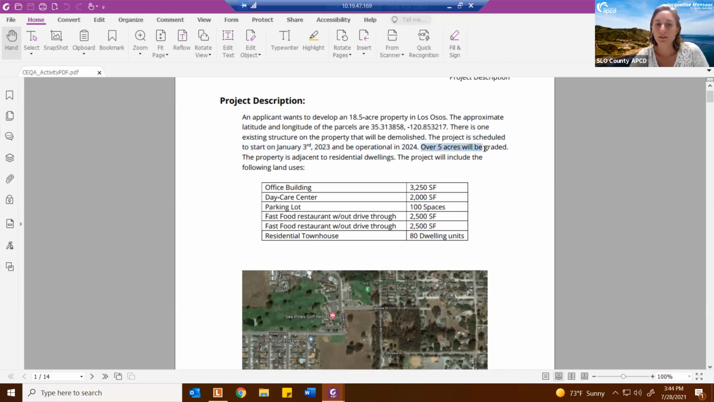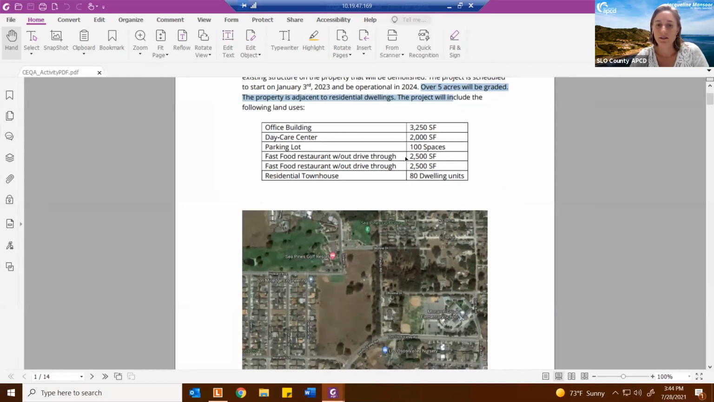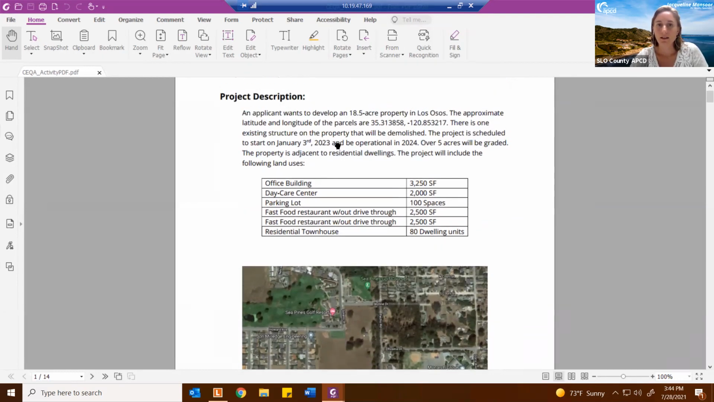Over 5 acres will be graded, and the property is adjacent to residential dwellings, as you can see in this image. And the project will include the following land uses. It'll have an office building, daycare center, parking lot, 2 fast food restaurants without drive-throughs, and a residential townhouse. So I'm going to stop sharing my screen, and Vince is going to walk us through how to input that project into CaliMod.